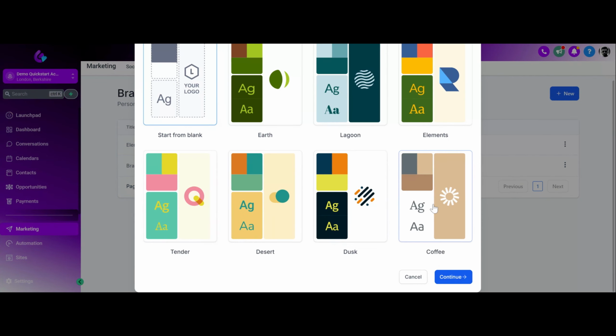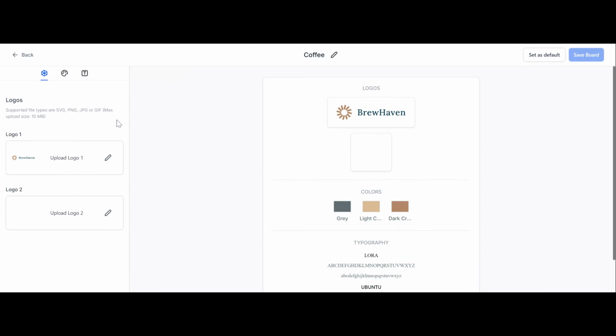Create a brand board, either start from blank or choose given templates to design your brand. Select the logos with different sizes, choose the primary and secondary colors, and select typography. You can create many brand boards and select the default ones as well.